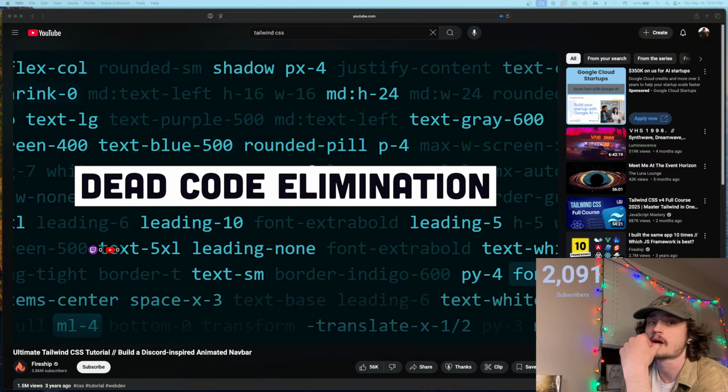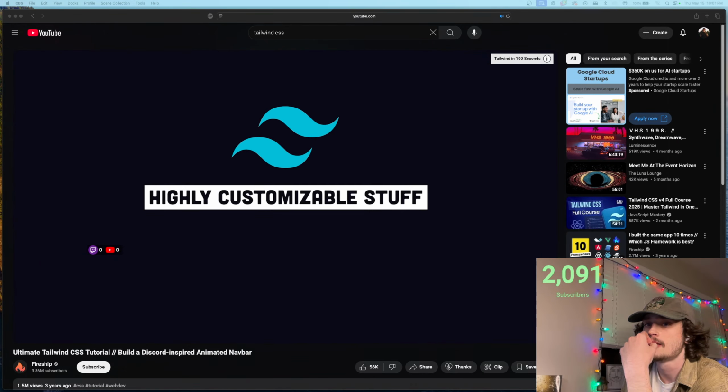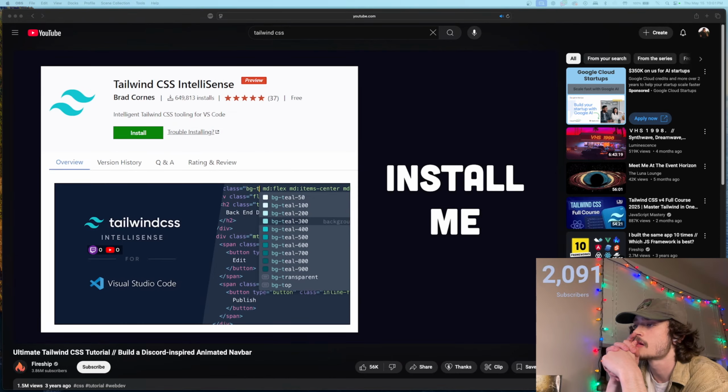massive CSS file when you go to production. Ultimately though, Tailwind is for developers who want to get highly customized stuff done faster. To follow along with this project, open up your editor and then pull up a terminal session. And I've installed the Tailwind extension for VS Code.